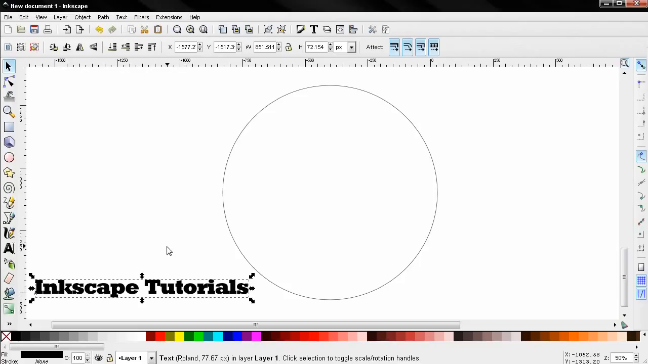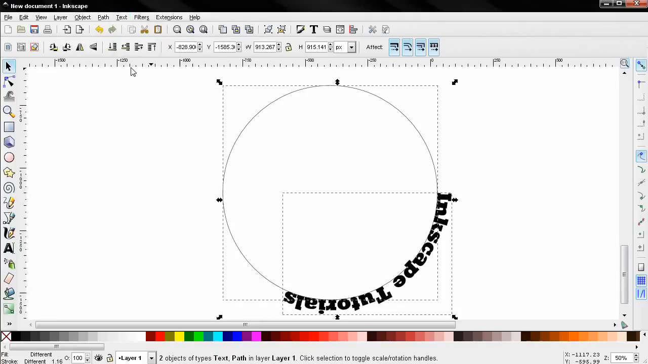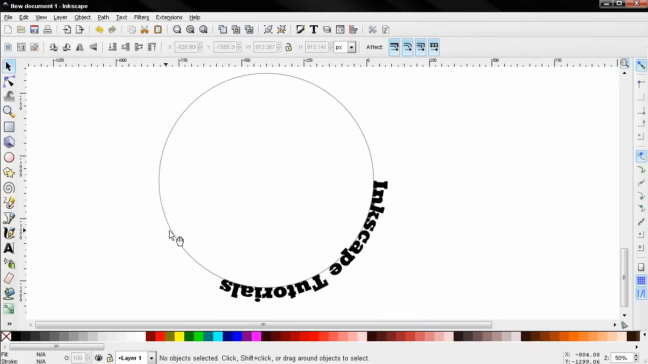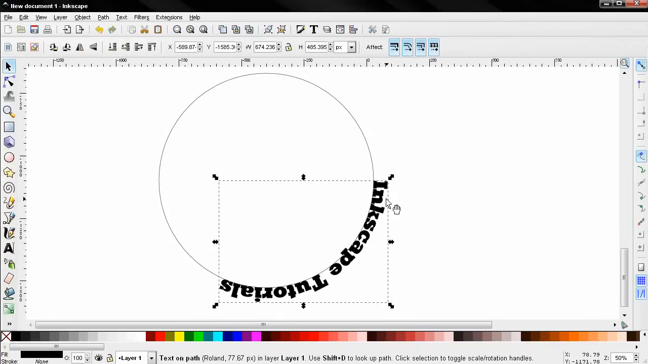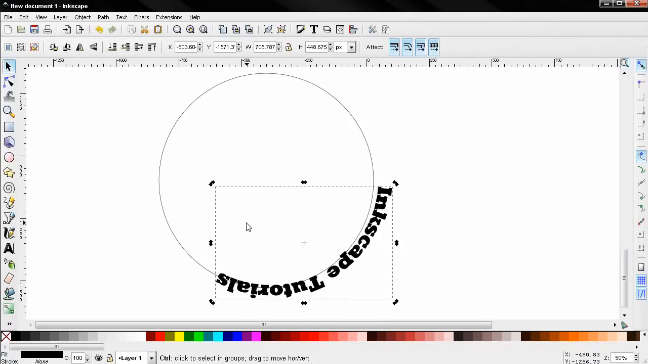Now next thing, holding down the shift key, I'm going to select the circle, go to text, put on path. Now you see how our text was applied, and if I try to rotate it, you see what's going to happen. Control Z to undo this.